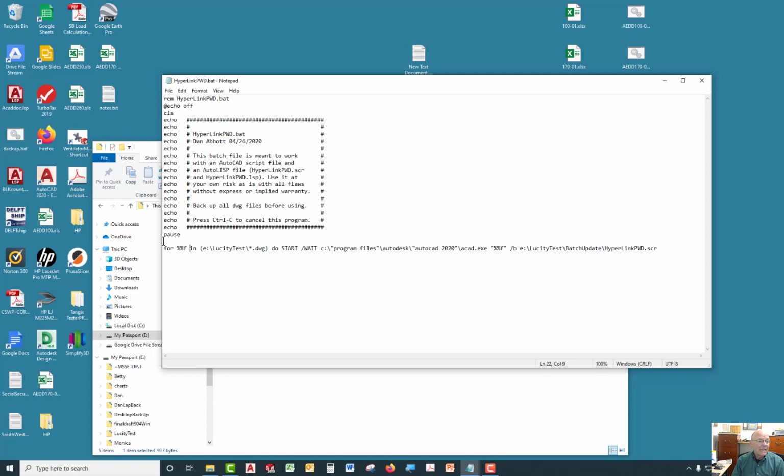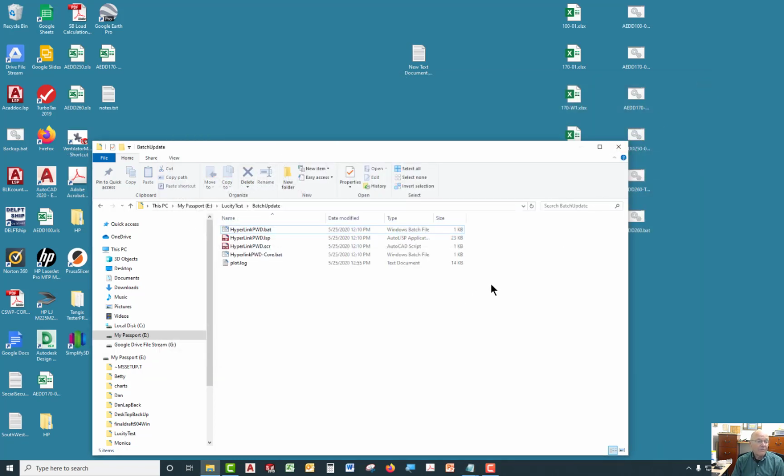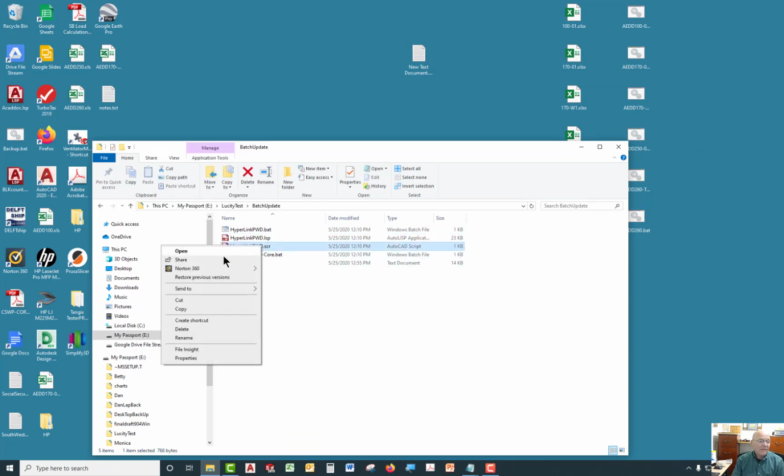Good idea to put a pause at the beginning of your program. You notice a little menu pops up to tell you what it does, and then there's a pause. So that's the batch file. That is the thing that opens up every drawing by starting AutoCAD. And we have a script file, and that script file gets run each time AutoCAD opens one of the drawings.